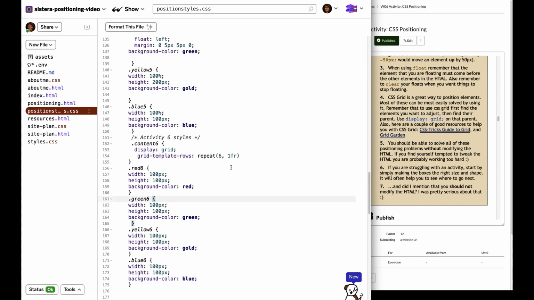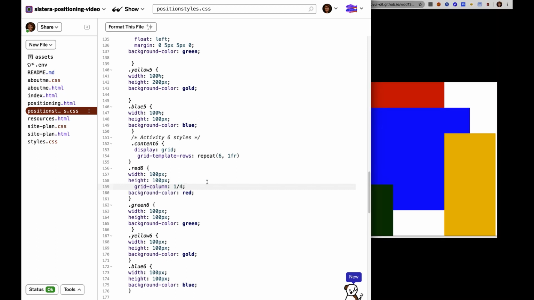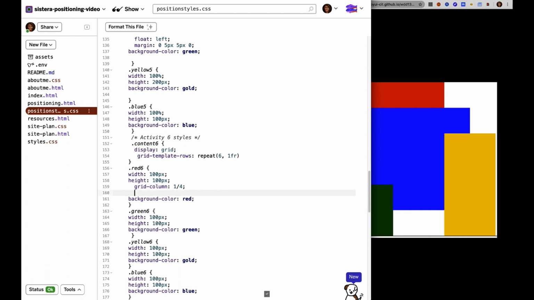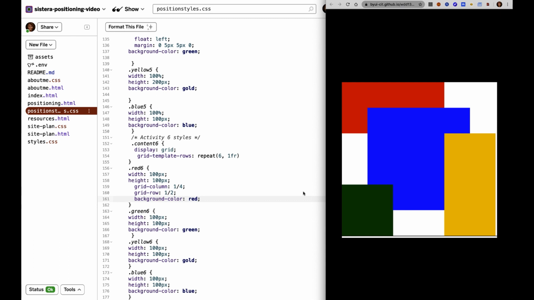All right, so we're going to do a column and a row for the red, a grid column of 1 to 4. It's going to span between 1 and 4. And then we're going to do a grid row 1 to 2. With a background color of red. Moved out of the way. There we go.